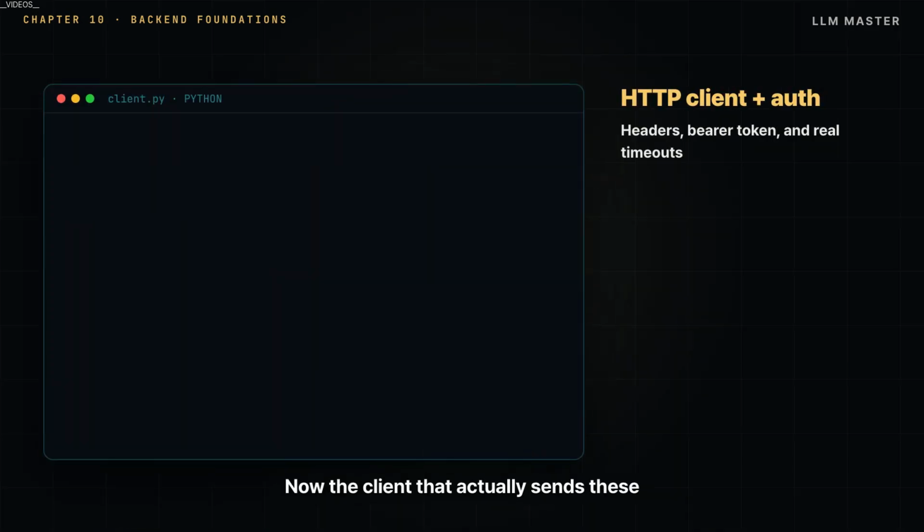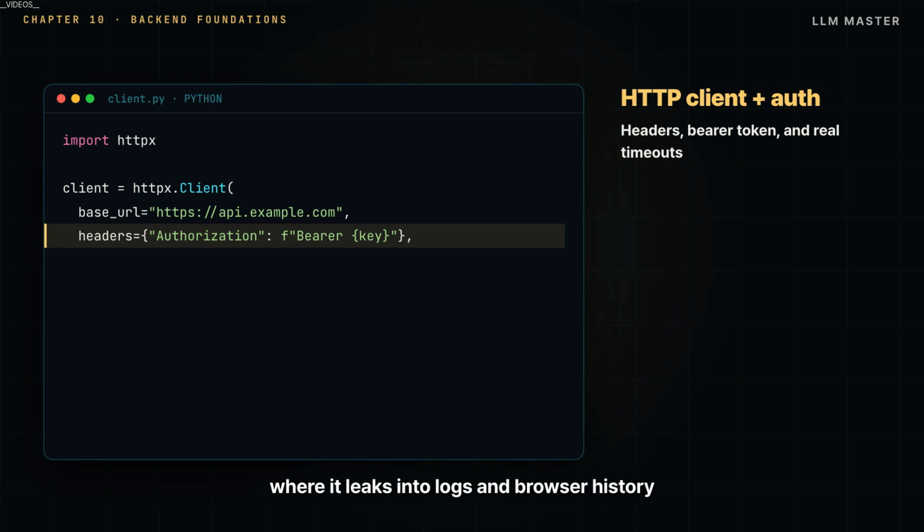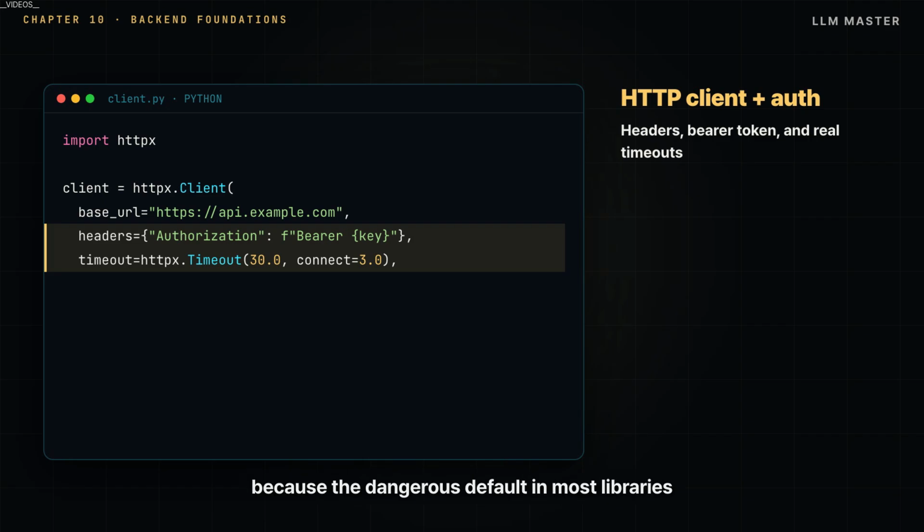Now the client that actually sends these. In Python, the modern choice is HTTPX. It speaks both sync and async with the same API, which matters once we go concurrent. 3 things you configure once and forget at your peril. First, a base URL and default headers, so every request carries your authorization. API keys usually ride as a bearer token in the authorization header, never in the URL, where it leaks into logs and browser history.